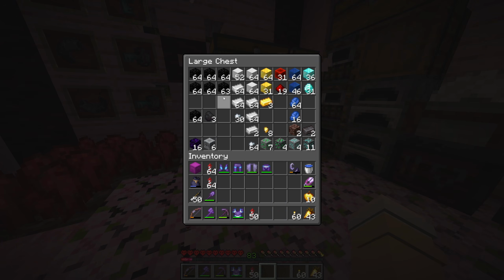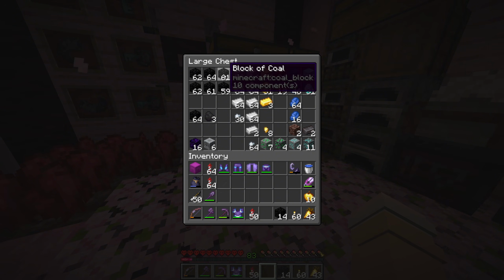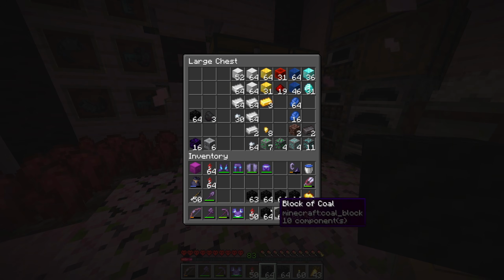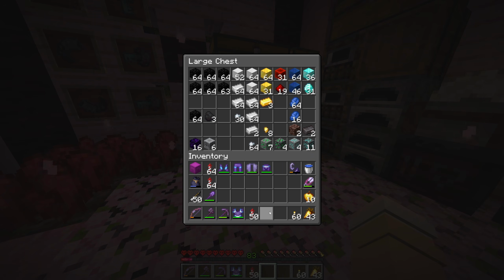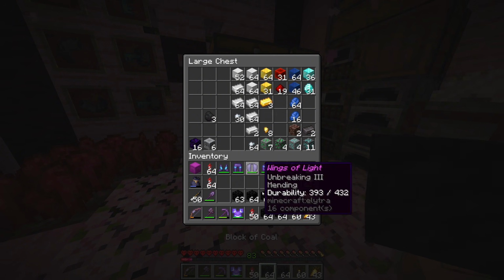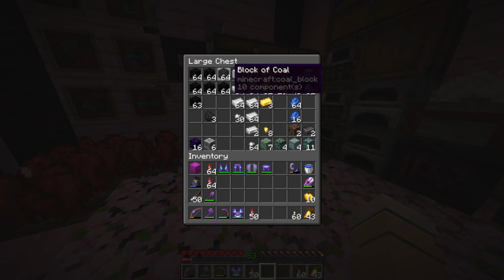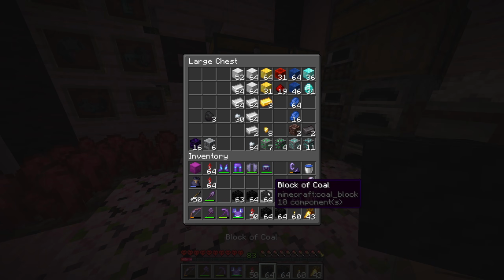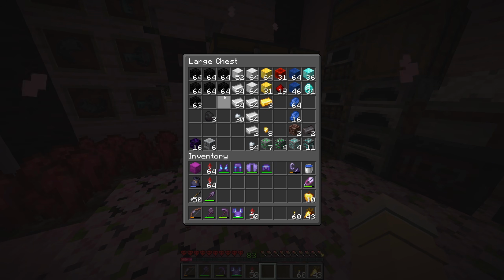And you can also hold control to only take one item. Or, well, classic shift to shift click. But if you press control and shift, you take all stacks at once. That is very useful. And if you press control shift and Q, you drop all stacks at once.